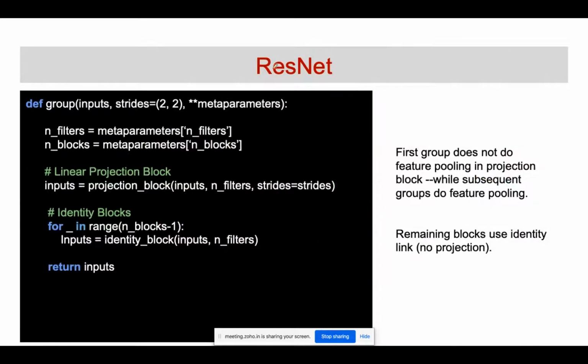Here we need to have the first group, the defined groups. The first group does not do any feature pooling of the projection of the blocks. It is sequential, while subsequent groups do the feature pooling, the feature pooling layer.